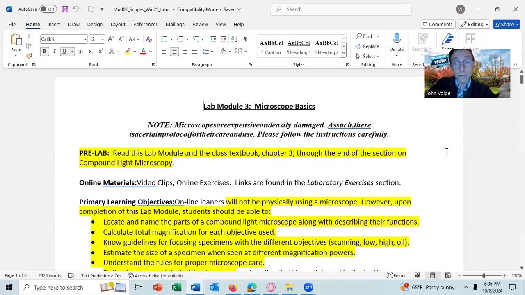Lab 3, Microscope Basics. Microscopes are expensive and easily damaged. As such, there is a certain protocol for handling them. Please follow these instructions carefully. There is some reading to do in the pre-lab. Please read textbook Chapter 3 through the end of the section on the compound light microscope.